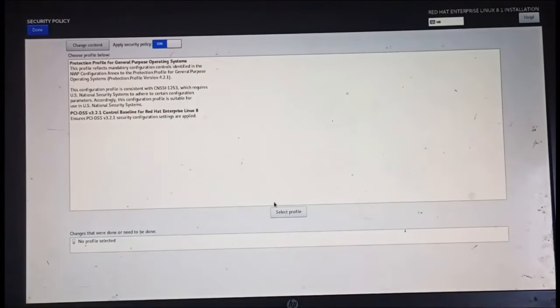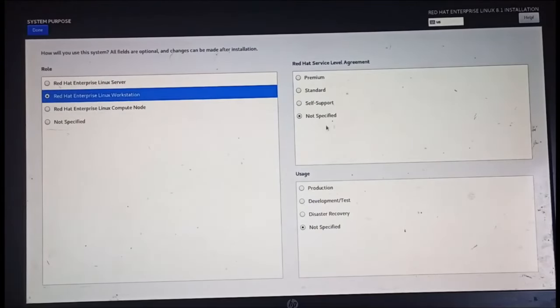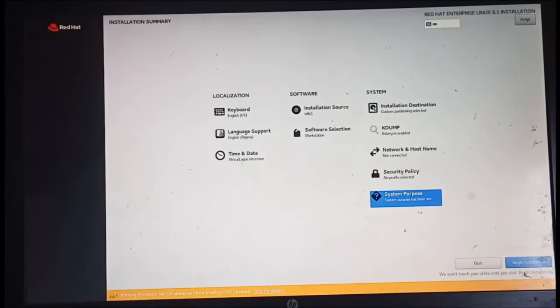But this is the wireless. You don't need to touch the wireless. Then here we have the security policies. You just leave that as a default. The system purpose. This is another important part. You have the Red Hat Enterprise Linux workstation. You have options there like the Red Hat Enterprise Linux server, the compute node, not specified. Now, I would recommend you go for the Red Hat Enterprise Linux workstation. Then you select the self-support, then the development test. So these are the three things you need, and then you begin the installation.